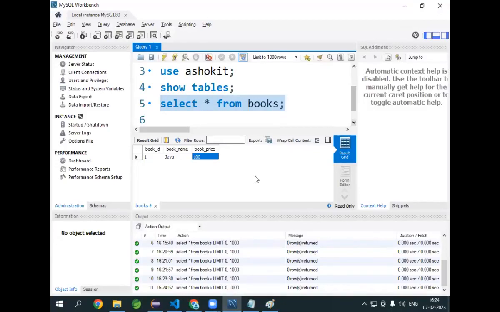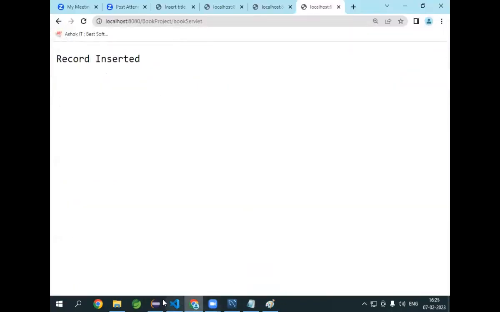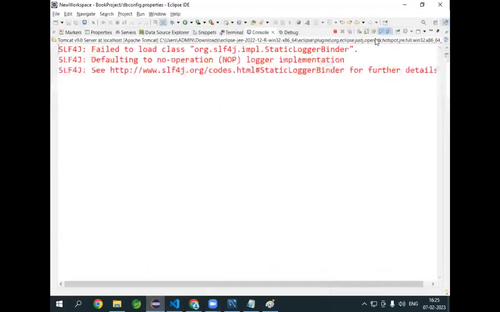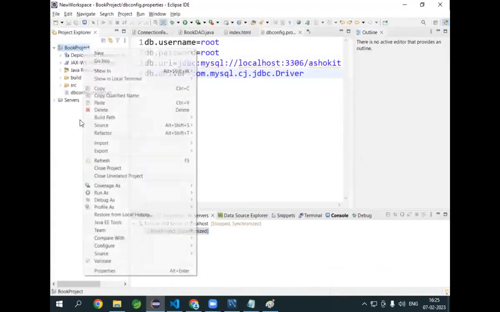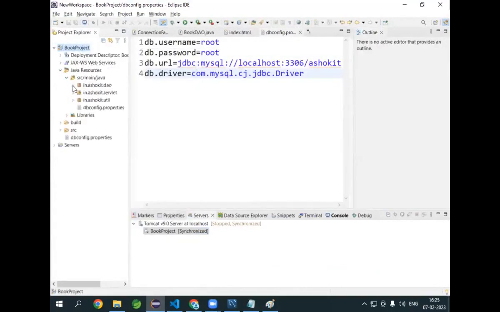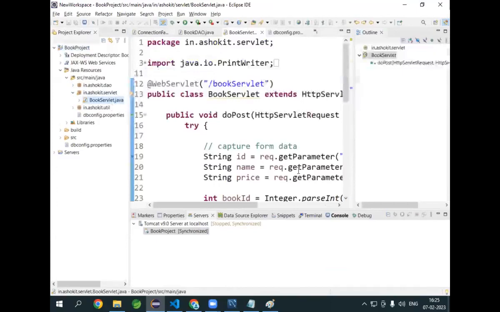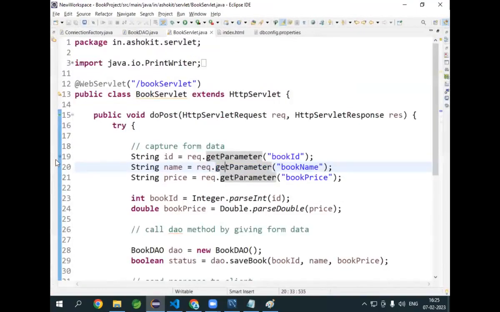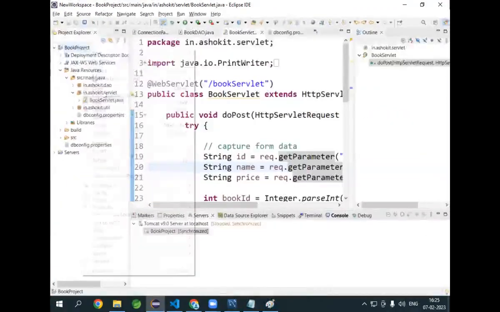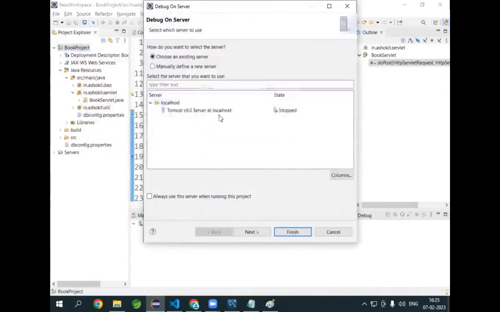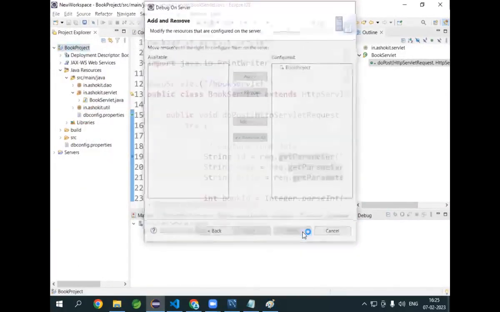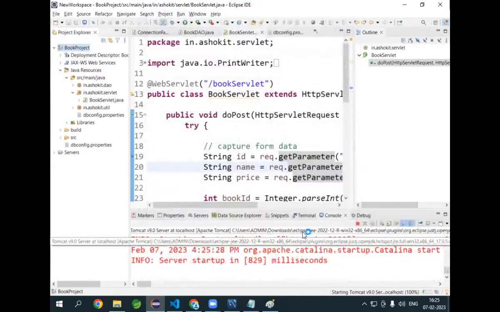Now, can I insert one more record by using the debugging technique? So that we will understand how the code is working internally. So here, let me keep a breakpoint. Where do I need to keep my breakpoint? I need to keep the breakpoint at the servlet. A breakpoint is already available at line number 19. Now I need to start my project in debug mode. Debug as, debug on server. Select the server, click on next, click on finish.